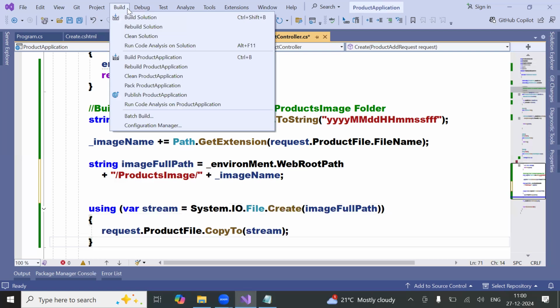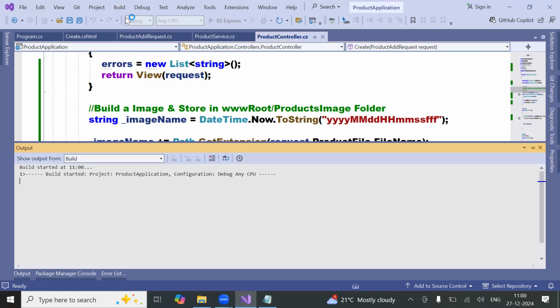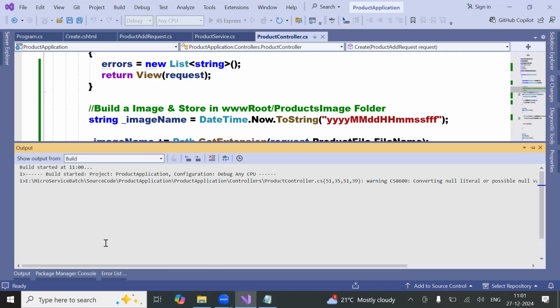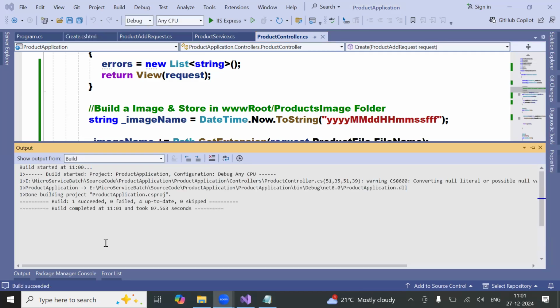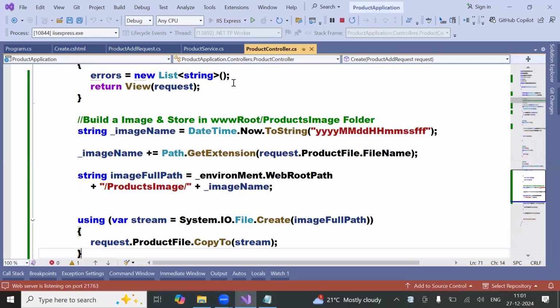Now you see here, I'm building. Who is left? Sorry. Okay, now you run it.